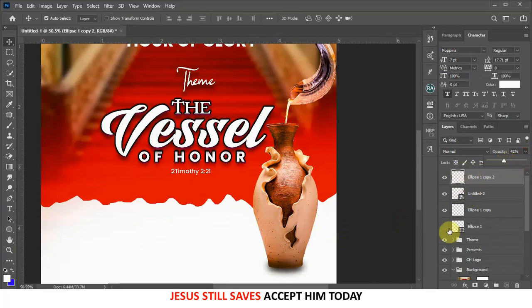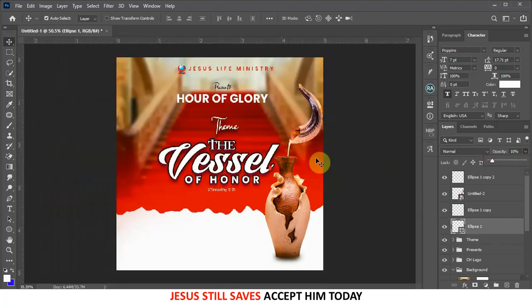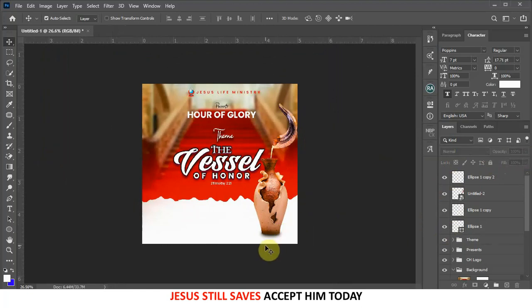Now I'm going to turn on the one I have at the bottom, and then I'm also going to try to reduce the opacity. Okay, we just want to create something. Let me see, maybe I might have to turn off this. Okay, so I think this is not bad, this is okay.